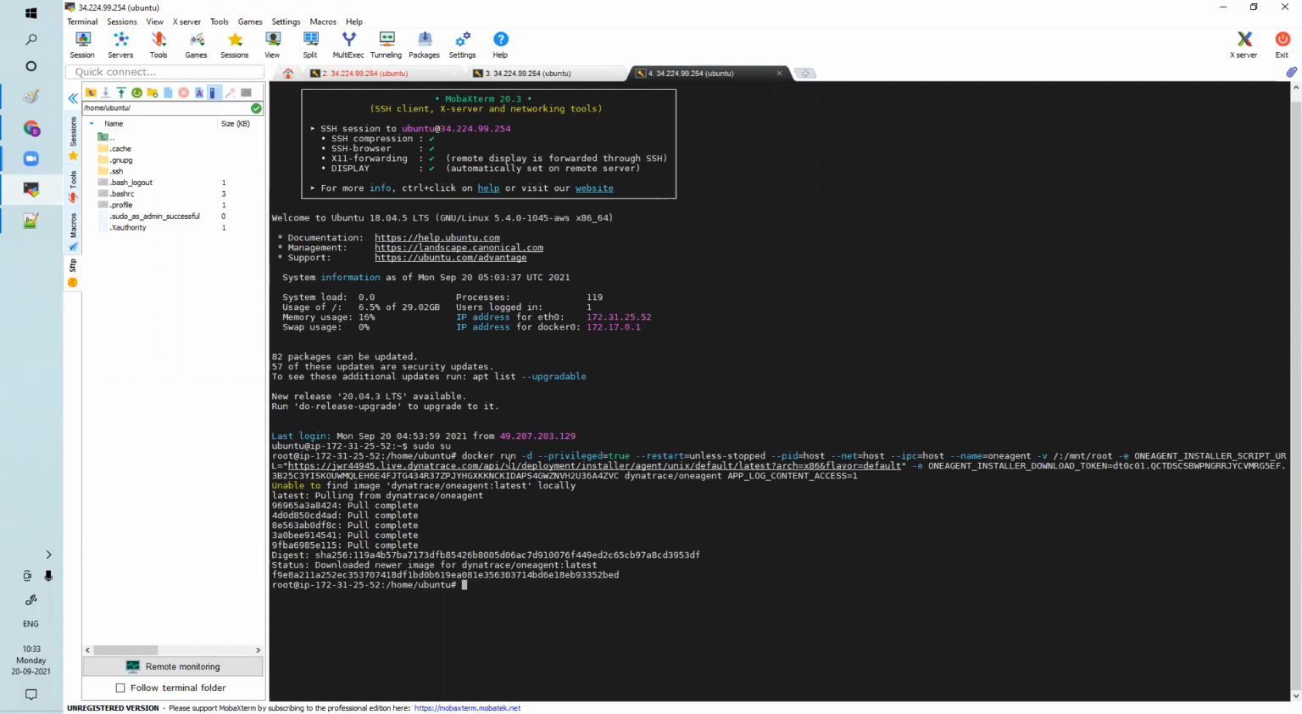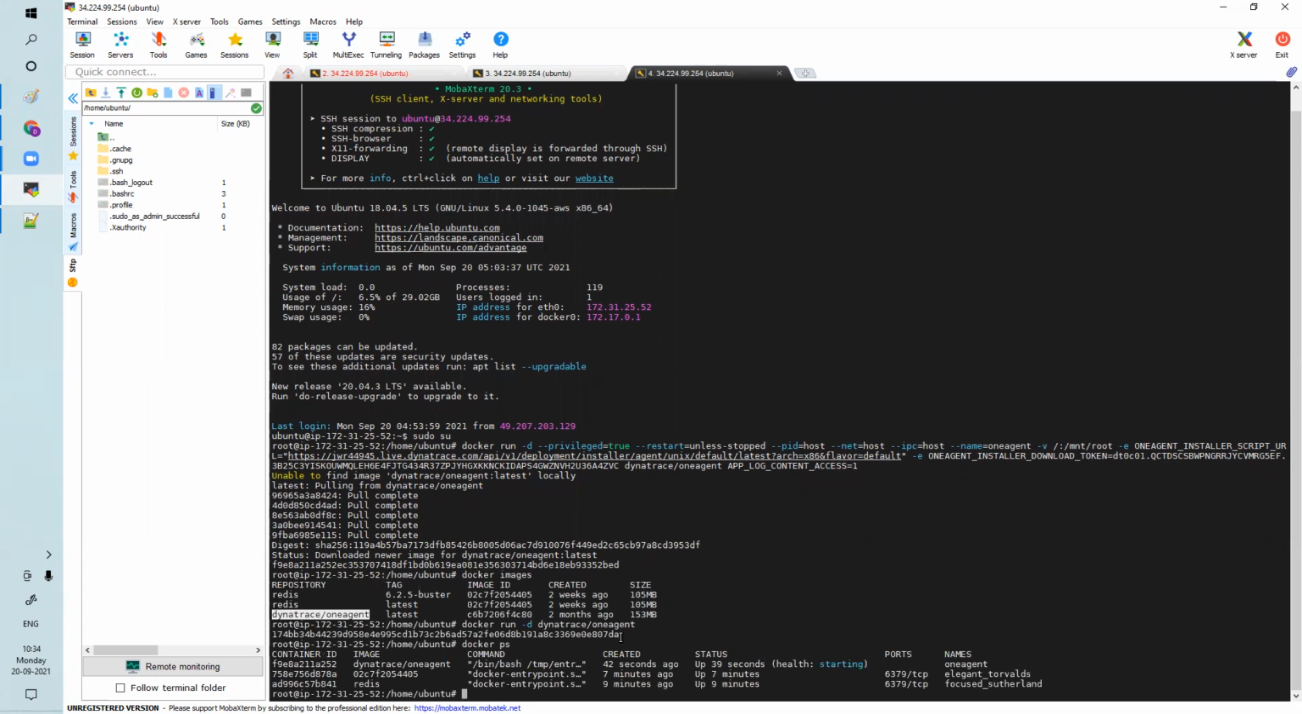Now if I do docker images, you can see Dynatrace one agent is there. Now I will do docker run -d. You can take this repository or the image ID, you can take anything. Now Dynatrace one agent is running. If I do docker ps, how many containers should show? Now it is 3 containers, right?